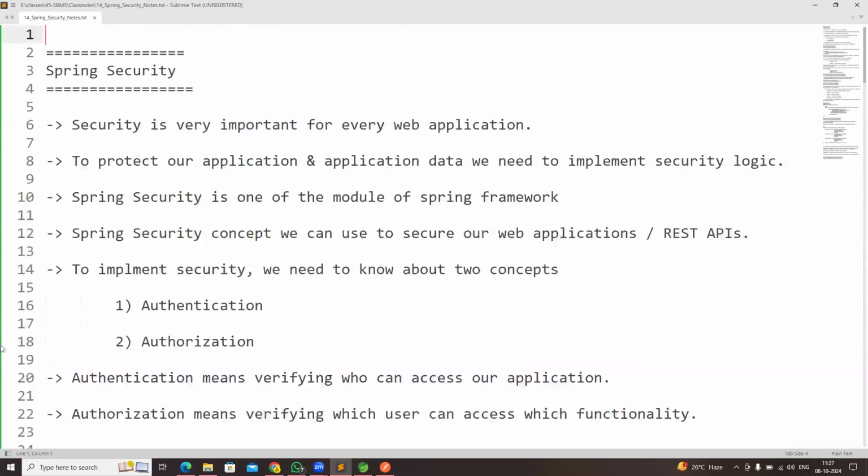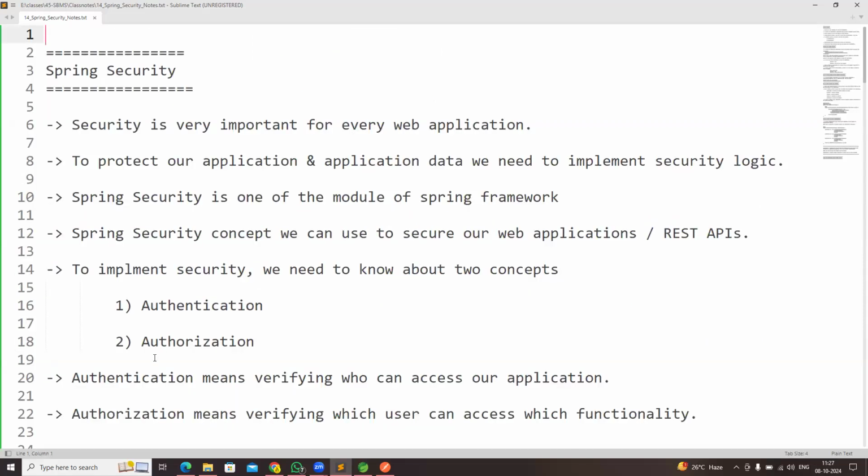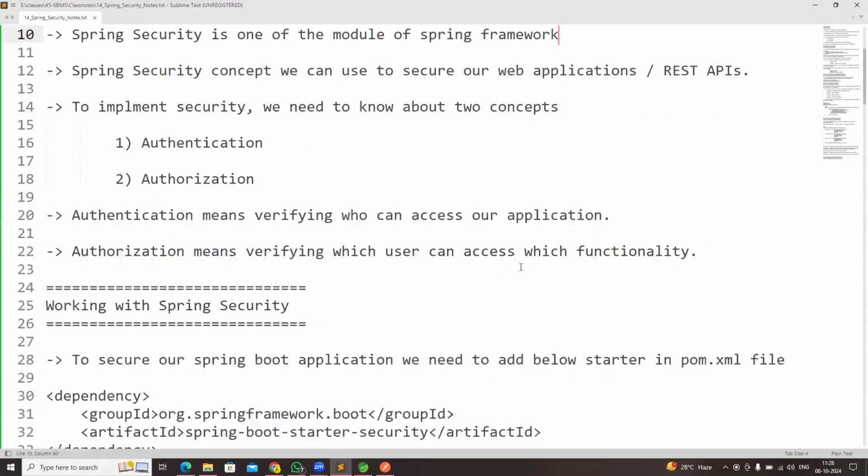Good. Fine, guys. Today we understood the fundamental concepts of Spring Security. Still, we did not enter into real-time security implementation, guys. So whatever we learned today is the basic fundamental concept. Spring Security is one of the very, very important concepts for every application that we are developing. Spring Security is a predefined module in the Spring framework. By using that, we can implement authentication and authorization. Authentication means verifying who can access our application. Authorization means verifying who can access which functionality in our application.